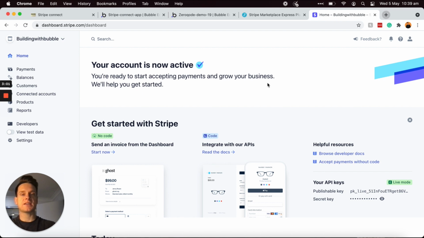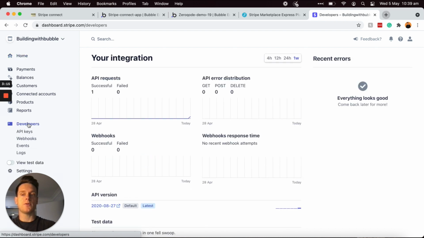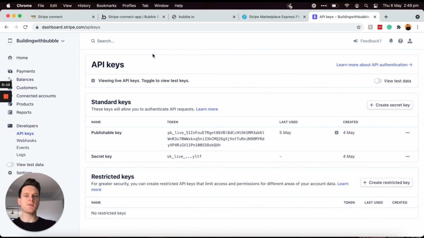And from here, the next stage in our process is adding in our API keys from our Stripe account into our Bubble Marketplace plugin. So if we scroll on down to the Developers tab here, you'll then see a dropdown for API keys. We'll select that. And now Stripe will display a publishable API key as well as a secret API key here.